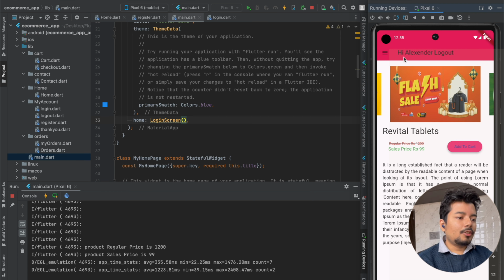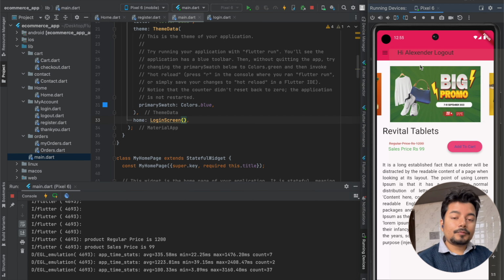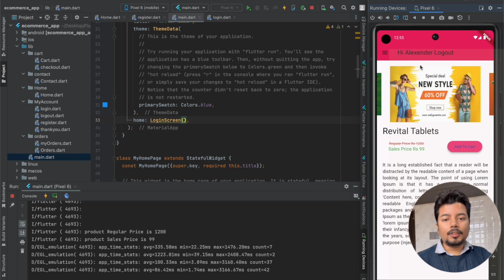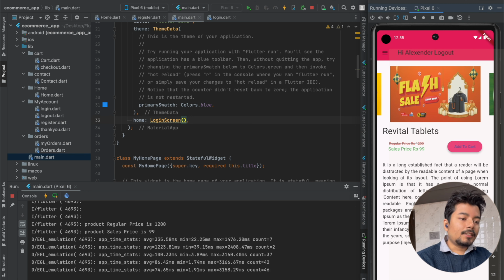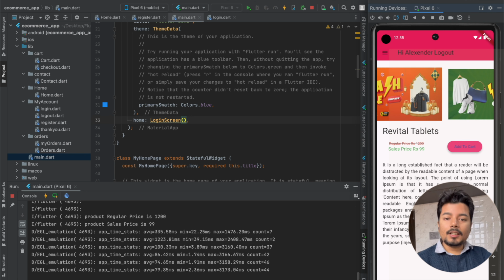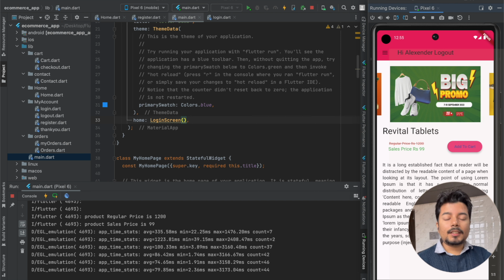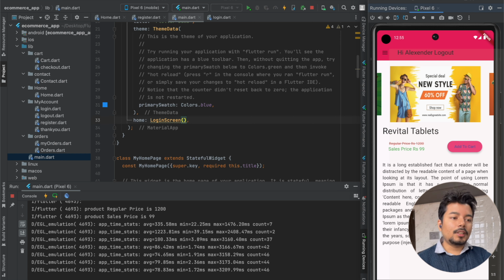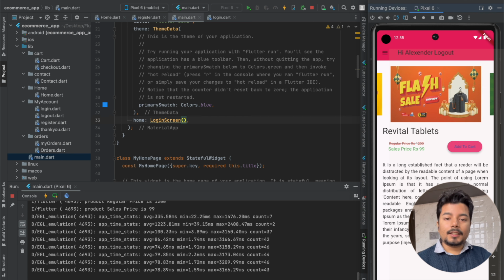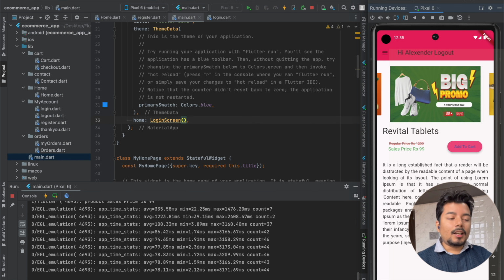So in the next video, we'll be creating one condition, and that condition will check whether the user is logged in or not by default. If the user is already logged in, then he will be able to access all this information. On the other hand, if the user is not logged in, then he will be taken immediately to the login screen. He has to log in into the application at first, and then he will be able to use the other screens of this application.